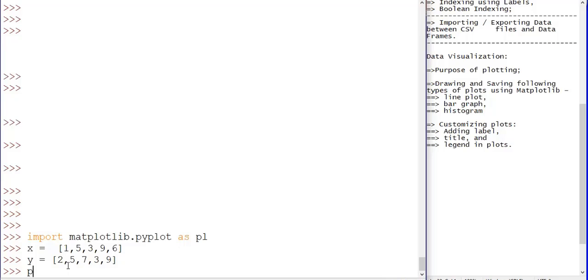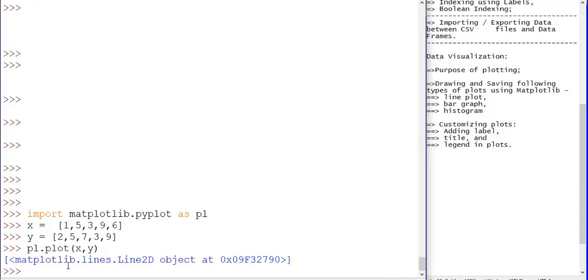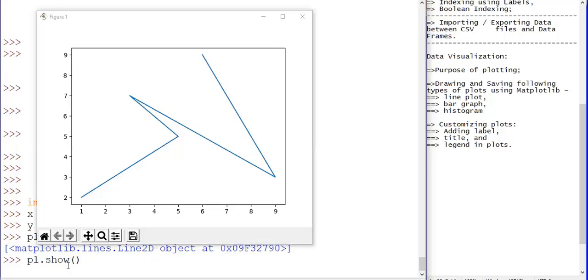Now I'm going to simply call pl dot plot, passing x comma y. Simply passing it to plot is not going to show the plot. So how can you show the plot? For that purpose, you have to write pl dot show. The show function is used to show the graphs. Show function is similar to the print function. If you do not use the show function, it's not going to print the graph. You are not able to see the figure.